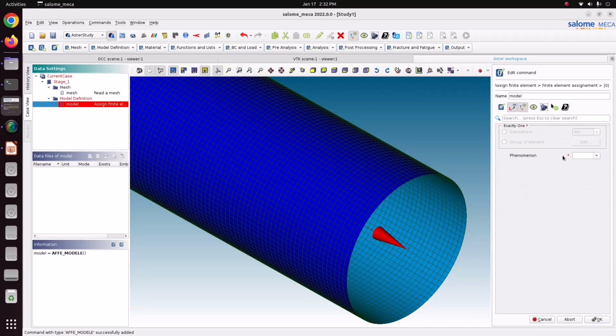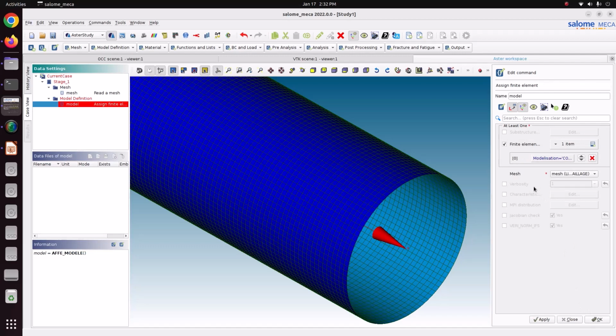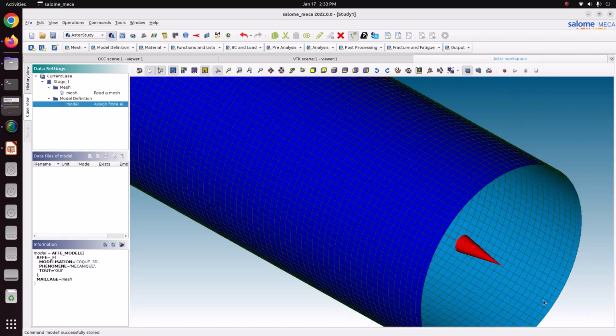Just add it here. Everywhere. Mechanic. Here we have to choose CoQ 3D. Just say OK. Just apply and OK. Then this is the shell element. We have to specify the element property.